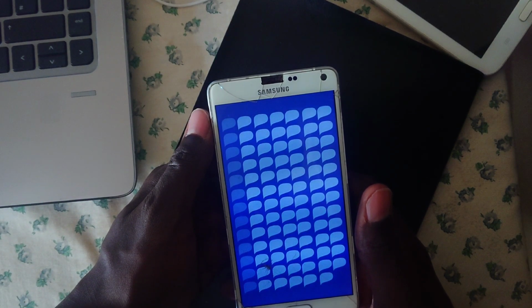Still running the same ROM I flashed on, so I just changed the wallpaper only. That's why the boot-up is the same.